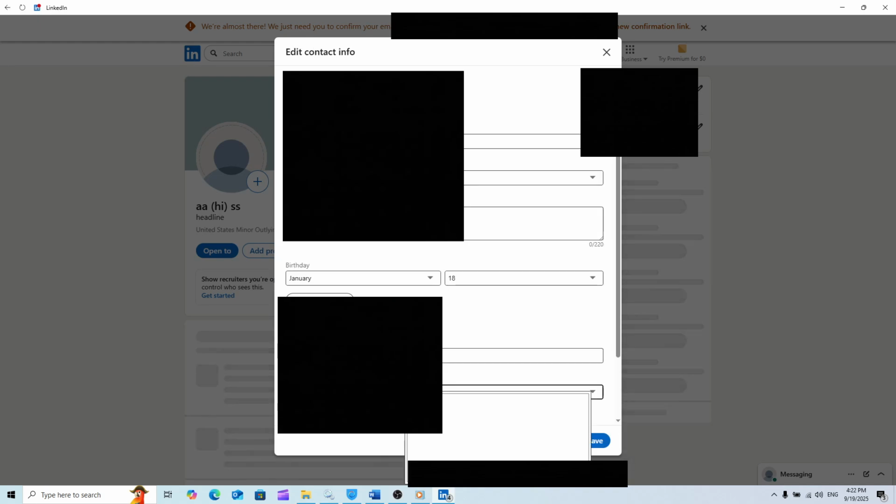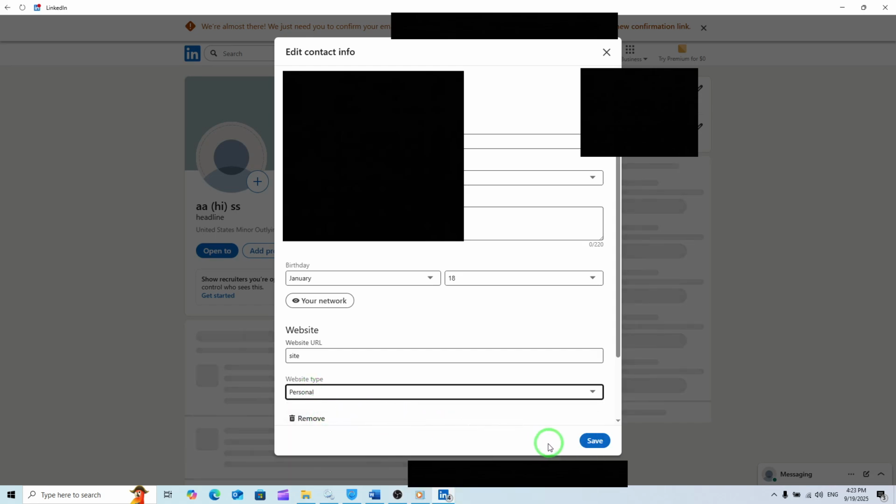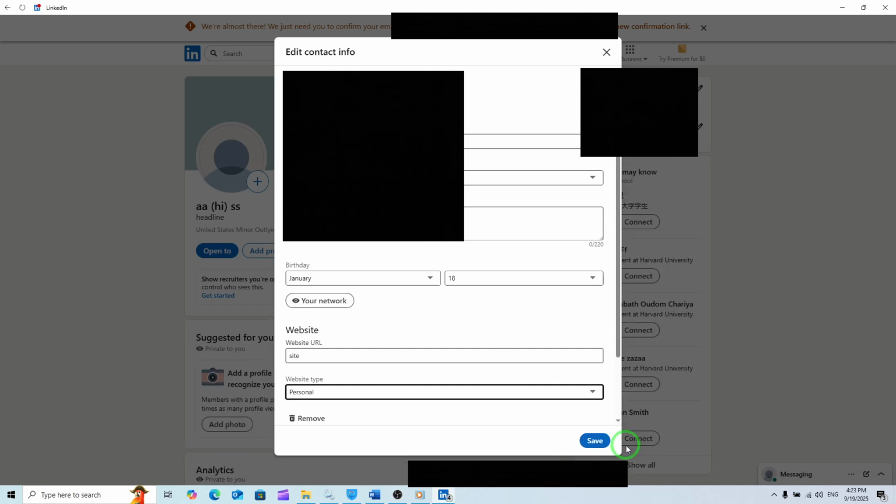This ensures that LinkedIn labels your website correctly and makes it clear that the link you are sharing is for personal use rather than for a business, school, or company. After making your choice, don't forget the most important step. Click Save. Without saving, your changes won't take effect.